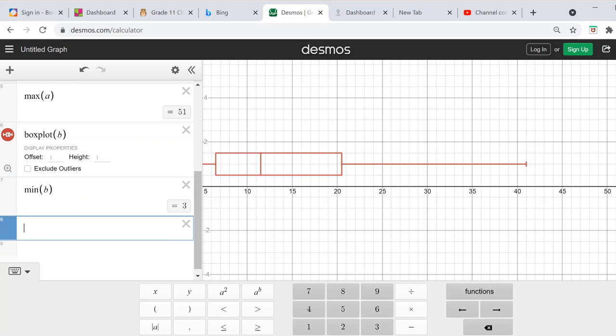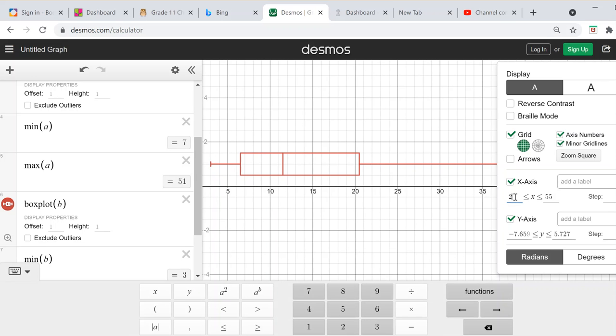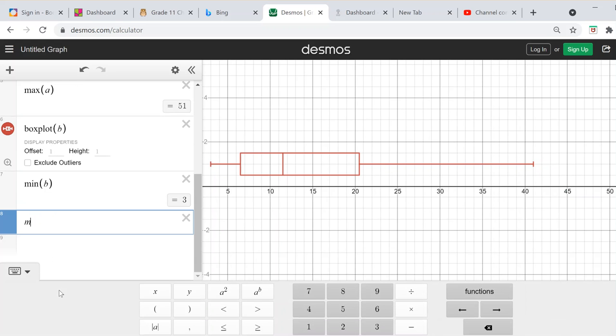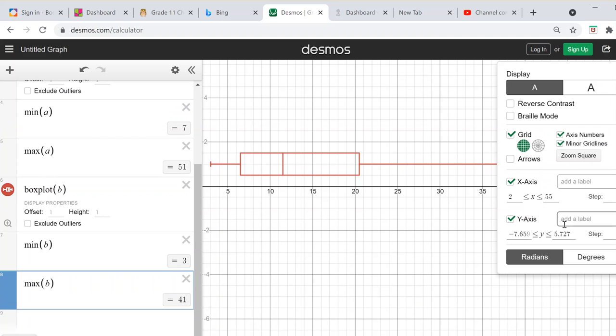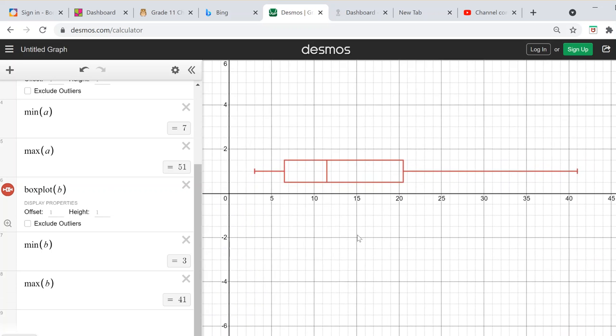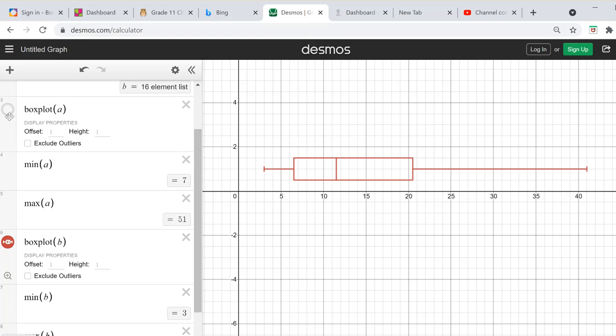So I'm going to change the setting. I'm going to change this to 2, so we can get it on. And our maximum for B is 41. We've got a setting already at 55, so that should be okay. They should both fit on. So let's have a look what we have. This is our red, and this is our green.